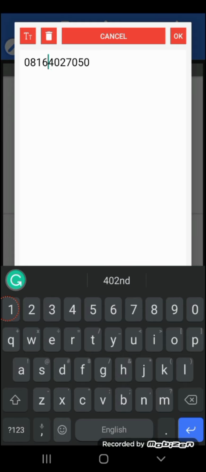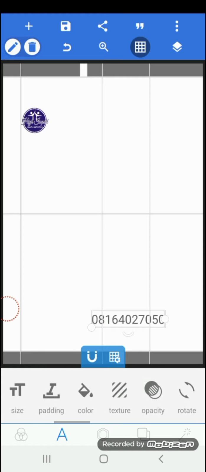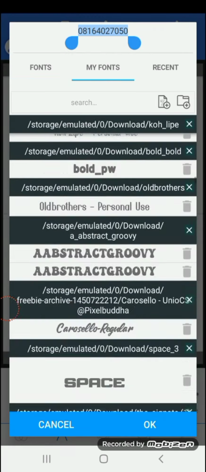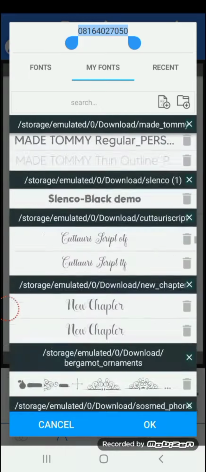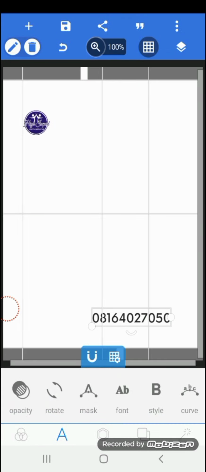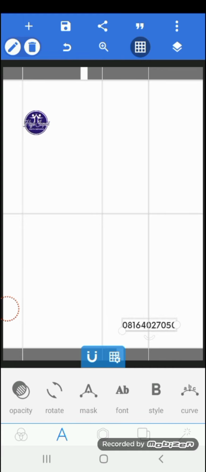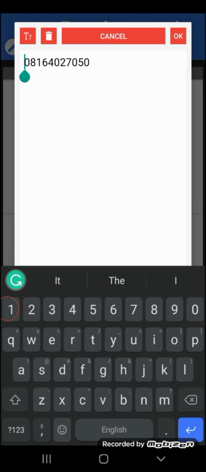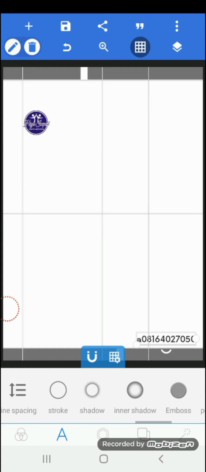Let's remove the space in between. Let's change the color to black, and let's change the font as well, to medium. Let's zoom out. Let's say this is a WhatsApp number, right? So let's look for a WhatsApp font.